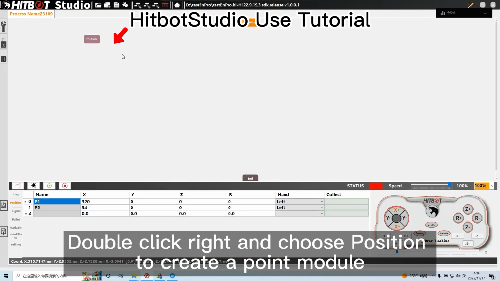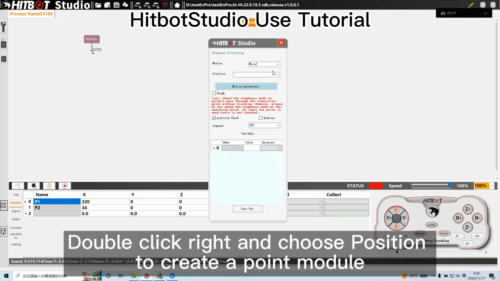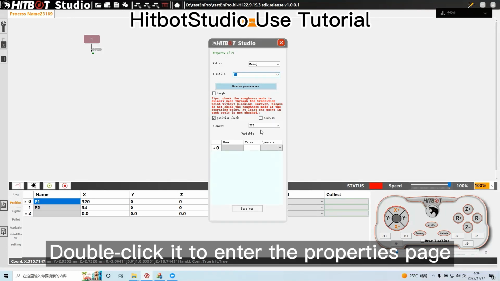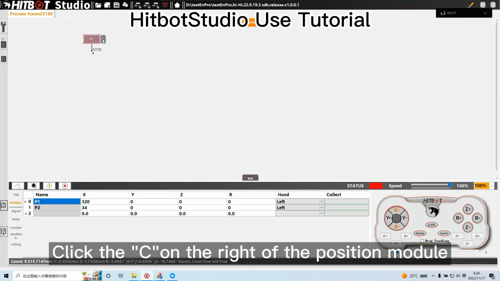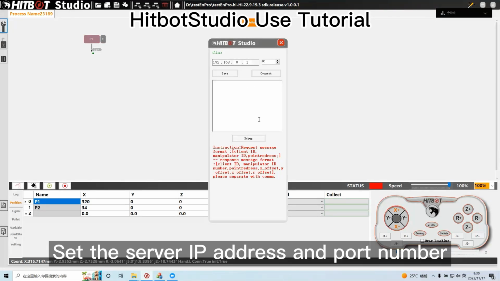Double-click right and choose Position to create a point module. Double-click it to enter the Properties page. Click the C on the right of the Position module. Set the server IP address and port number.